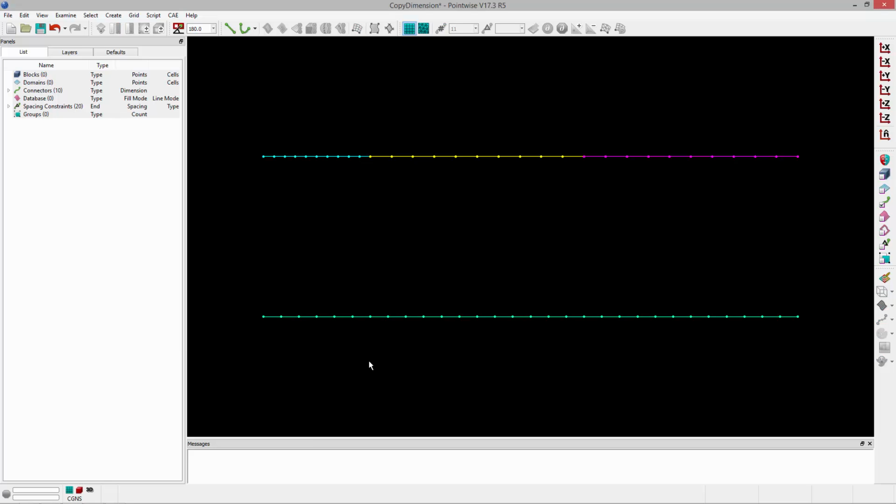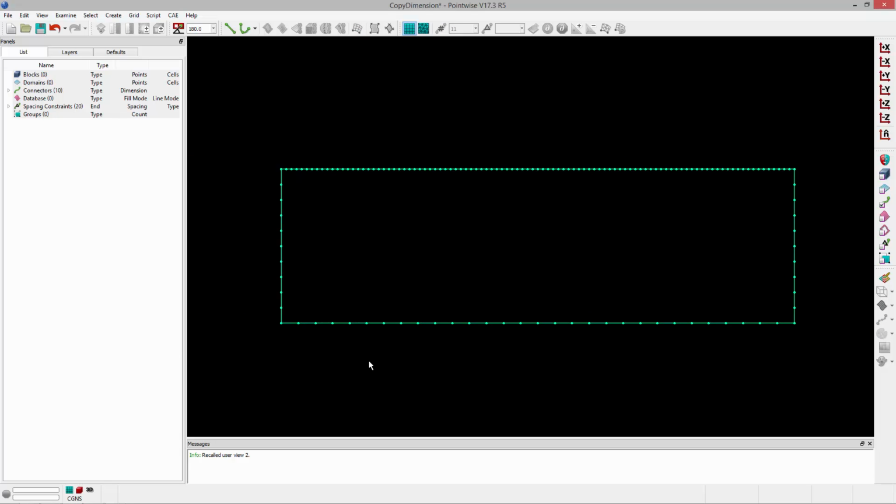Now, the nice thing about this is if we move to the second example, say you're trying to build a balanced structured domain. If I select all of these connectors and try to assemble a structured domain, it's unable to because opposing edges don't have the same number of grid points. And you can see that this bottom connector does not have the same dimension as the connectors above it.